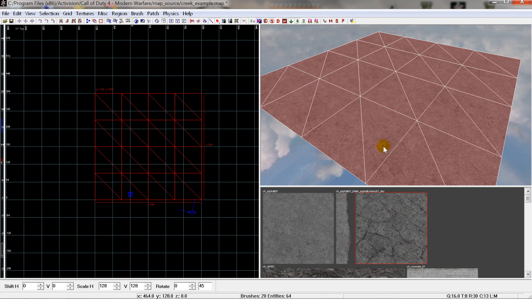And to do that, I'm simply, with our patch selected, going to press Control, then C to copy and V to paste. That's going to create our new layer. We can now apply a blend texture to our new layer. I'm going to use this one.